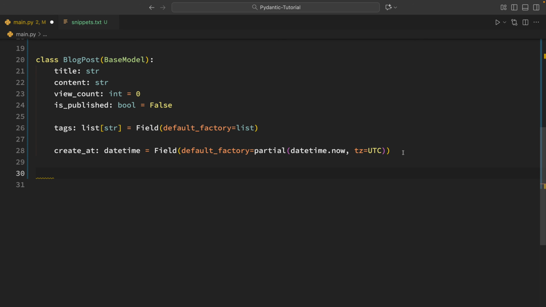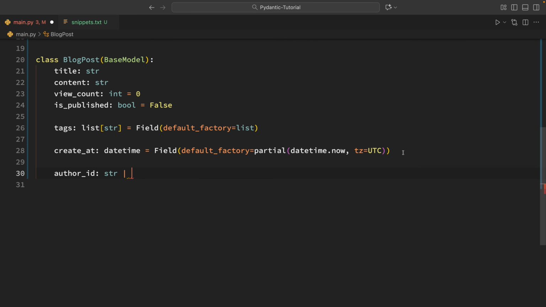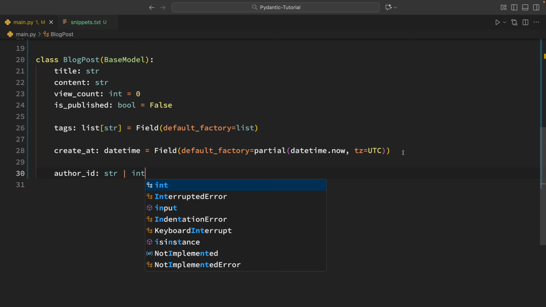And let's add a couple more fields here just so we can see some more examples. So here's an example of a union type. So let's say that we have an author ID, and the author ID could either be something like user123, or it could be an integer just like 123. So we can use a union type here, and we could just say that this is going to be a string, and then we'll use that pipe character, which is that union, and we'll put int as well. So it can be a string or an integer.